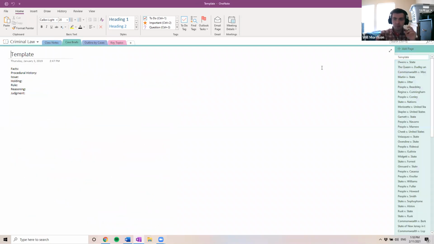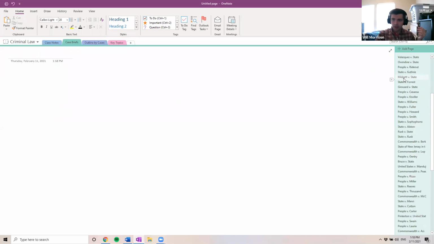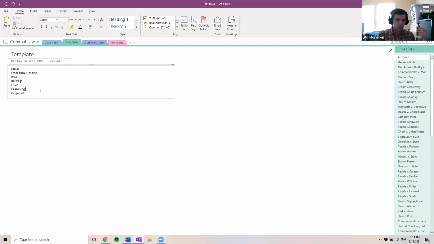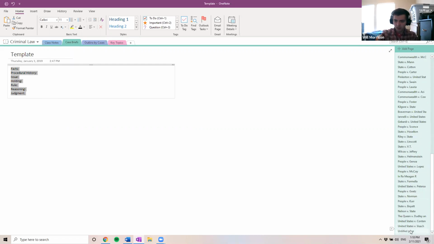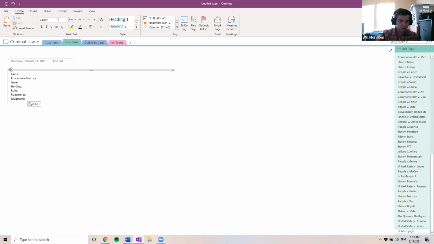Then I have a tab for case briefs. In each, I start off with a page with a template. Then whenever I start a new case brief, I'll do an add new page, go back up to this template, then copy here and paste. And then I'll put in a little line and say what the court is, Supreme Court of the United States, and then the year. I'll put the name of the case here, Jones versus Waldo.